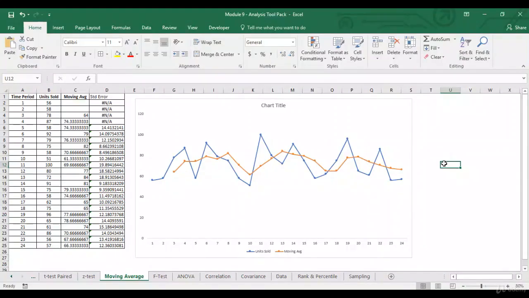We'll conclude this particular session over here, and in the next session we'll discuss some of the statistical tests which are present in data analysis, and we'll also cover regression.